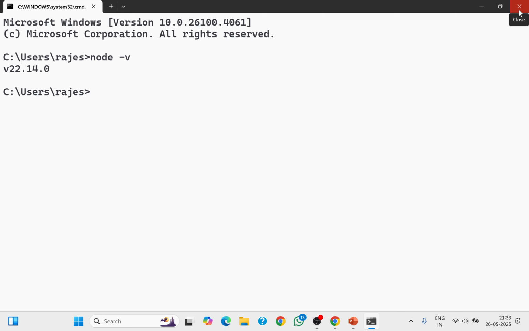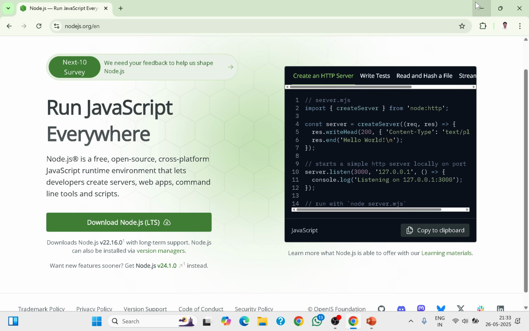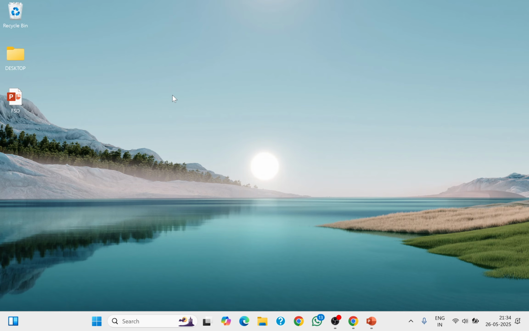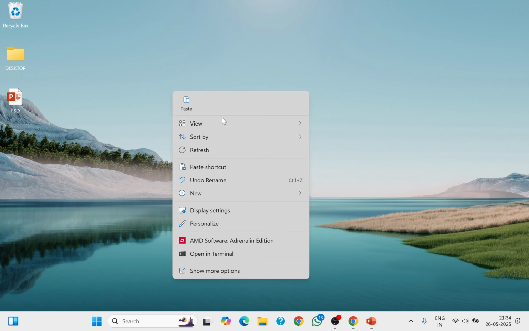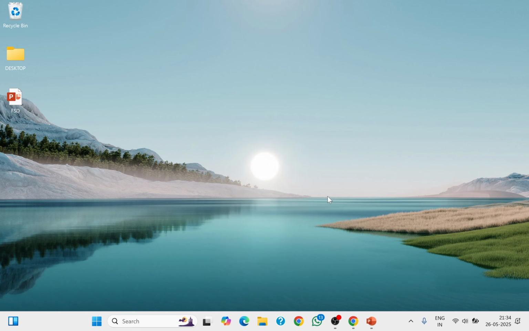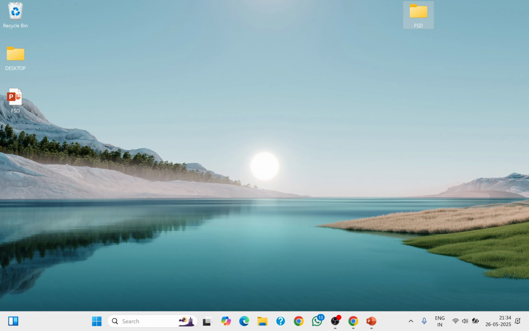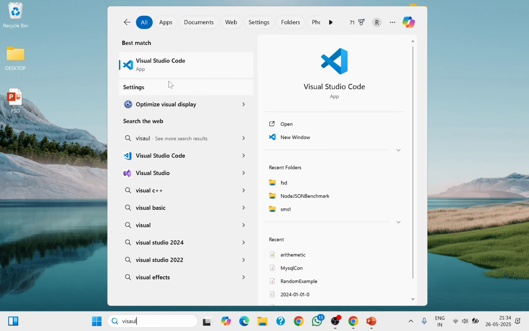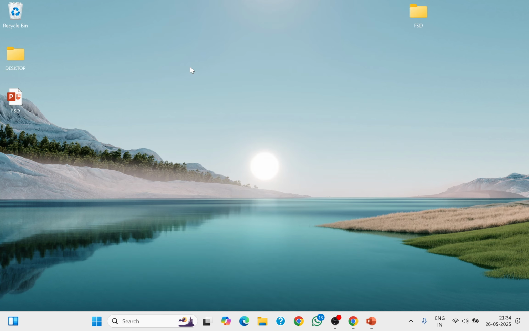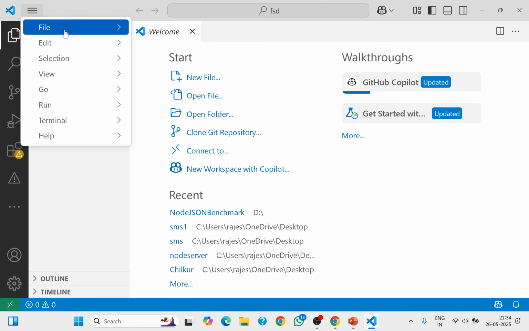Now we are going to create the Node.js project. The first step is just create an empty folder. I am going to name it as FSD. Wherever you want, you can create the empty folder, and I am going to keep it on the desktop. Next thing, open Visual Studio Code. First time, give me a second.